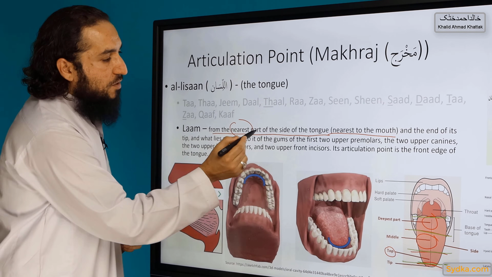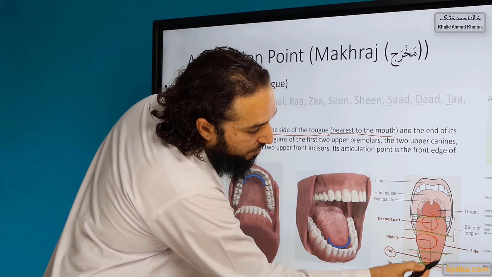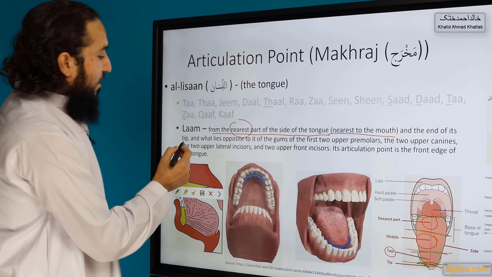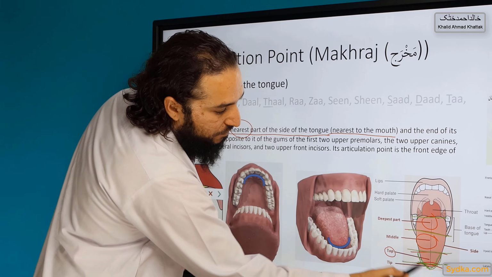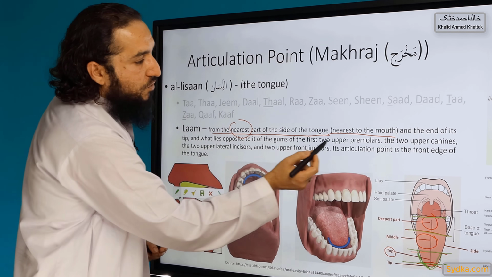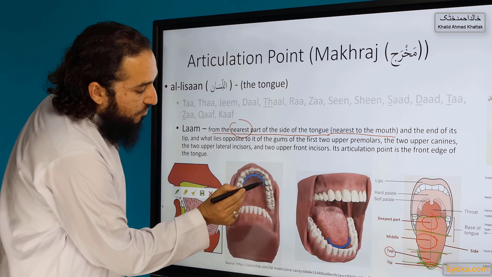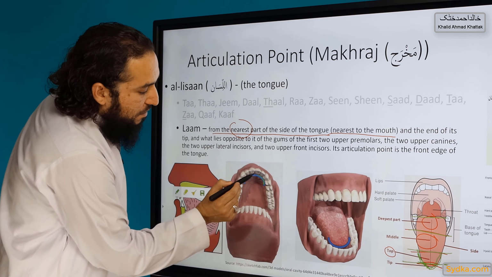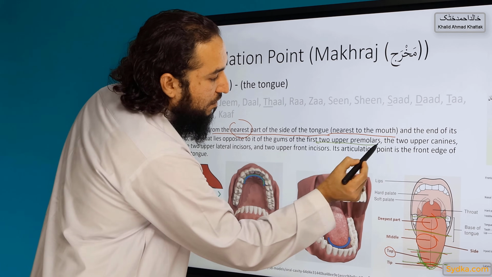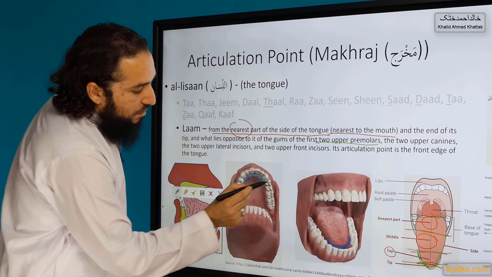So it says from the nearest part of the side, so it's actually from here to here, or from here to there, it's referring to that, and at the end of its tip, from here to there. The tip, what lies opposite to it of the gum of the first top two inside premolars. So whatever lies opposite to it. If you see here, start from here to there. Two upper premolars, this one and that one.